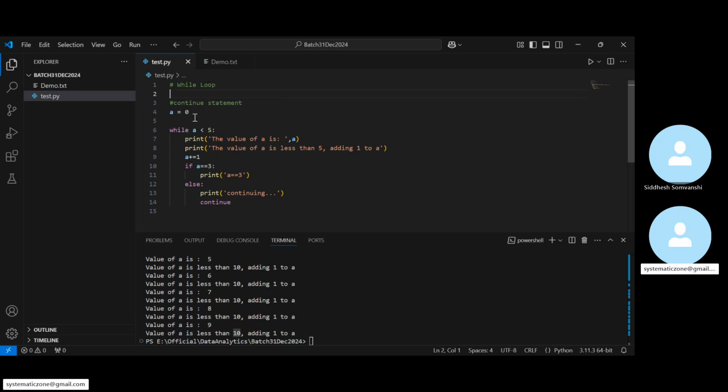Continue statement, we declared a equal to 0. Now we are checking a while loop condition, a should be less than 5. Inside it we are printing the value of a, the value of a is less than 5, adding 1 to a. After that we are adding 1 to the value of a, a equal to a plus 1.